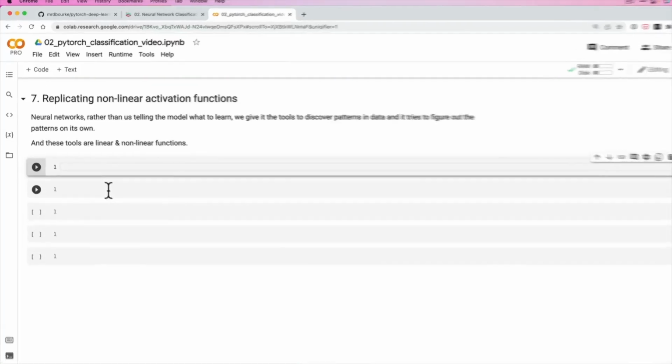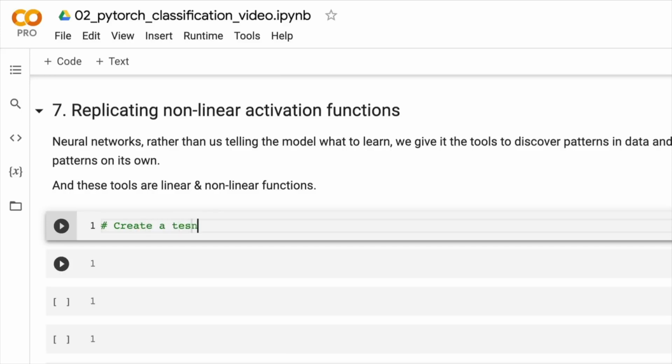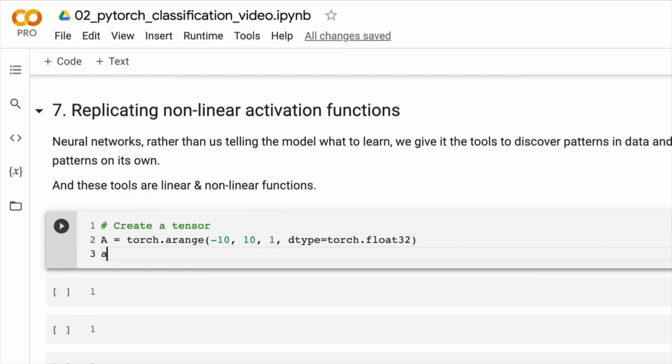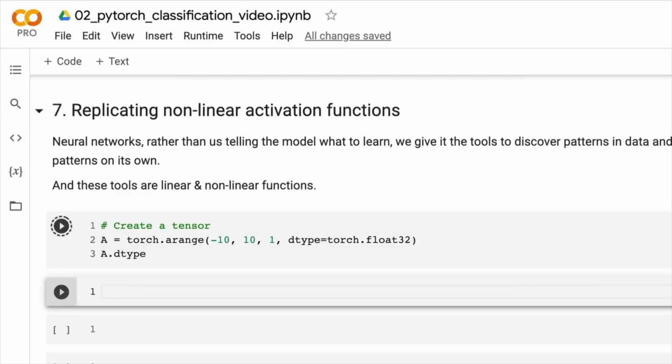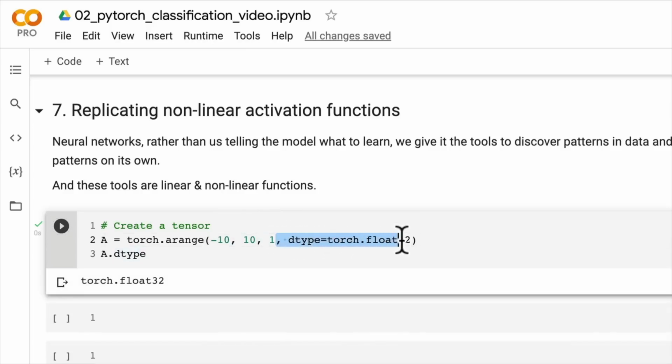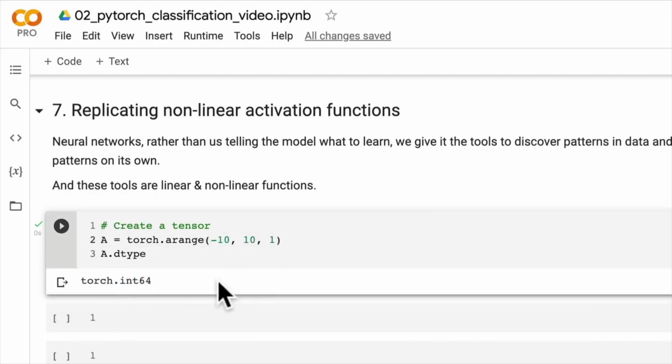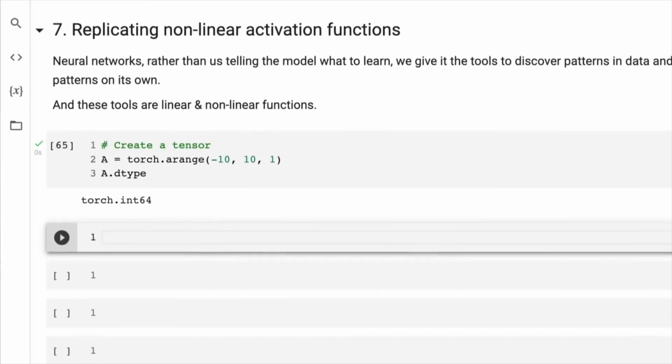Replicating nonlinear activation functions. So let's create a tensor to start with. Everything starts from the tensor. And we'll go A equals torch.arange. And we're going to create a range from -10 to 10 with a step of 1. And we can set the dtype here to equal torch.float32, but we don't actually need to. That's going to be the default. So if we check A.dtype, then we've got torch.float32, and I'm pretty sure if we got rid of that, oh, we've got torch.int64. Huh, why is that happening? Well, let's check out A.